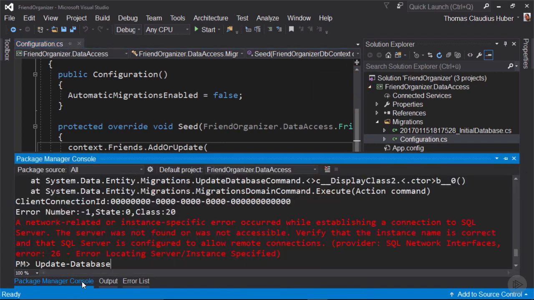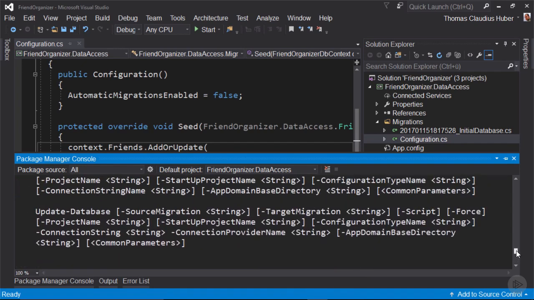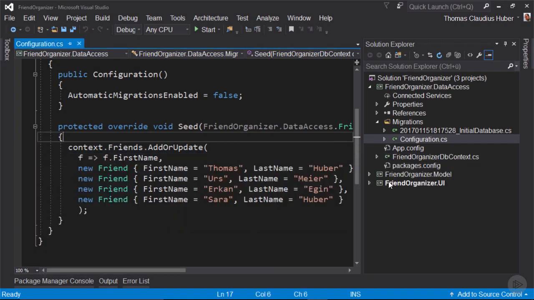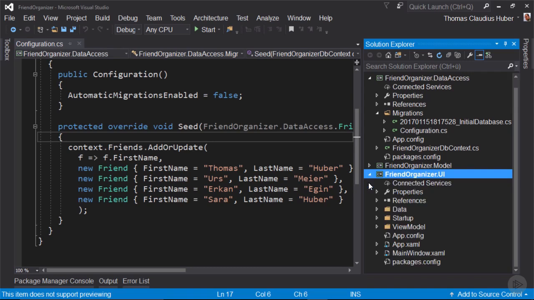You could also specify a parameter for the update database command. When you type in get help for this command, you get a list of help. And when I scroll up, you can see there is a startup project name parameter that you can specify with this command. But in our case, we need the connection string anyway in the app.config file of the Friend Organizer UI project because we have a fat client and the config file of this project will be used at runtime.